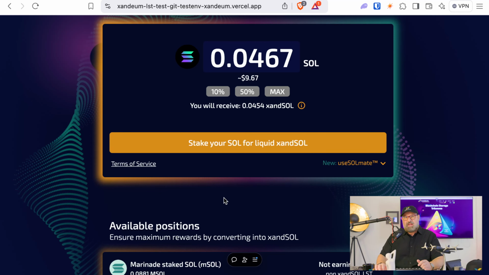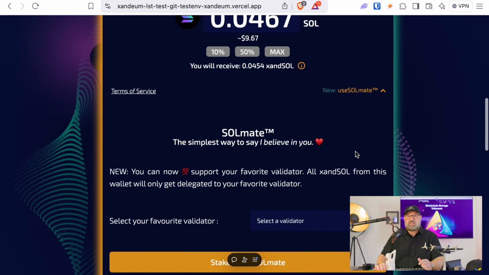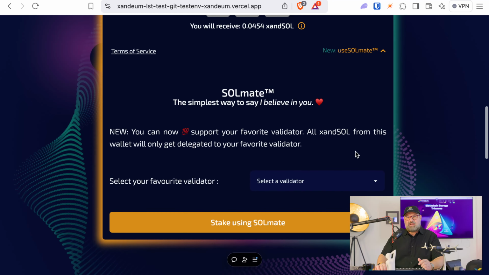So the real page, by the way, is xandsol.xandeum.network. I'll show you that in a bit. But here we see the preview of the new function. And here it says, look at that, new, use SOLmate, right? So if you click that, and there's that little triangle here, which means when you click that, there's a new section that expands down here, right?